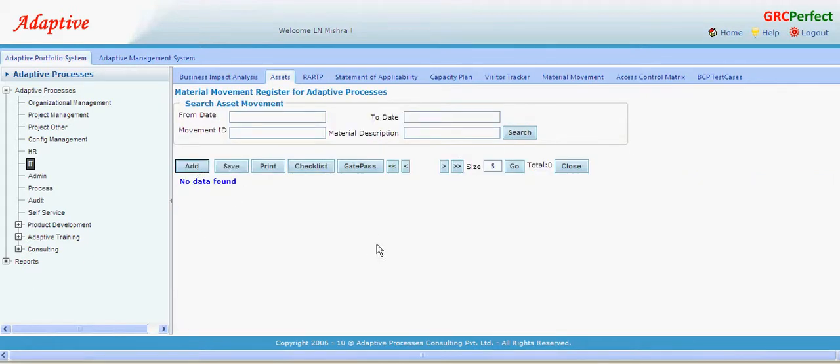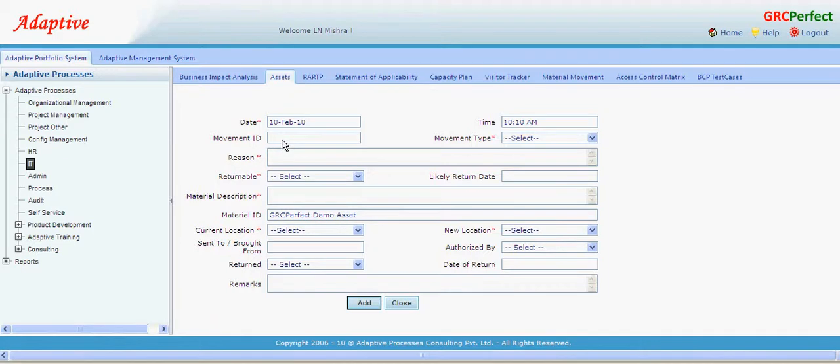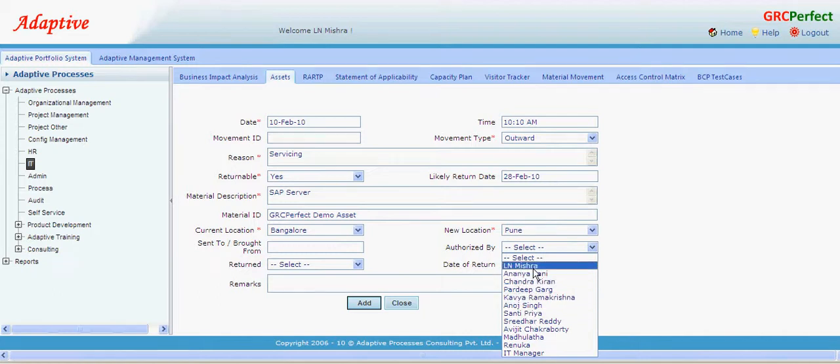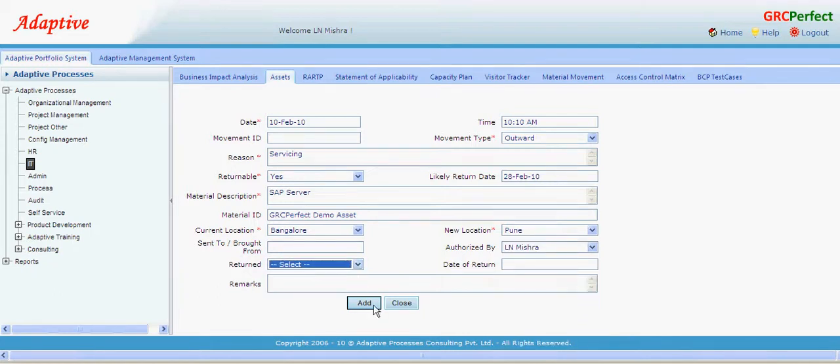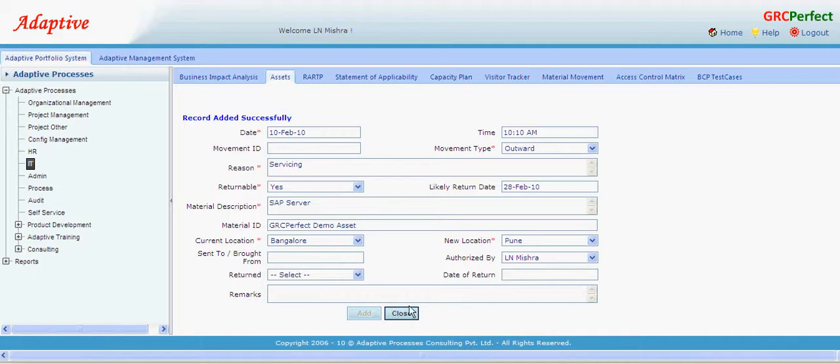If there is any movement for the asset, we can track this movement, saying movement type, it is outward, it has gone for servicing, and it is returnable. Likely return date is towards the month end. Material description is the SAP server. Material ID is already picked up from the asset. So current location is this. It is going to Pune for servicing. Who authorized this movement, and whether it is returned or not, we can track it there.